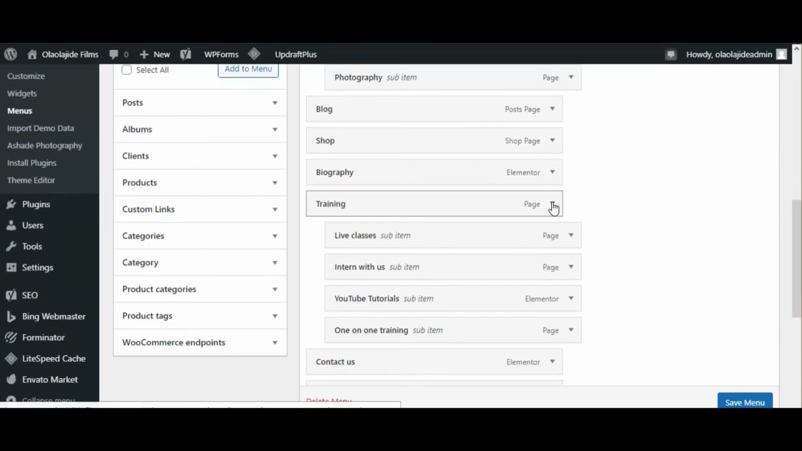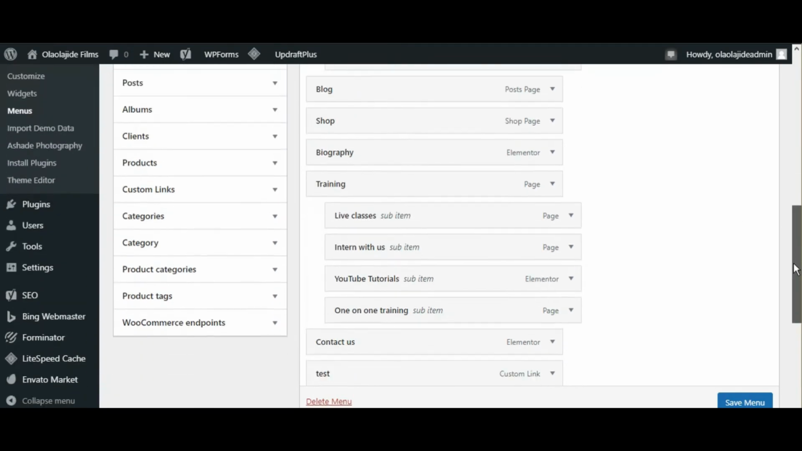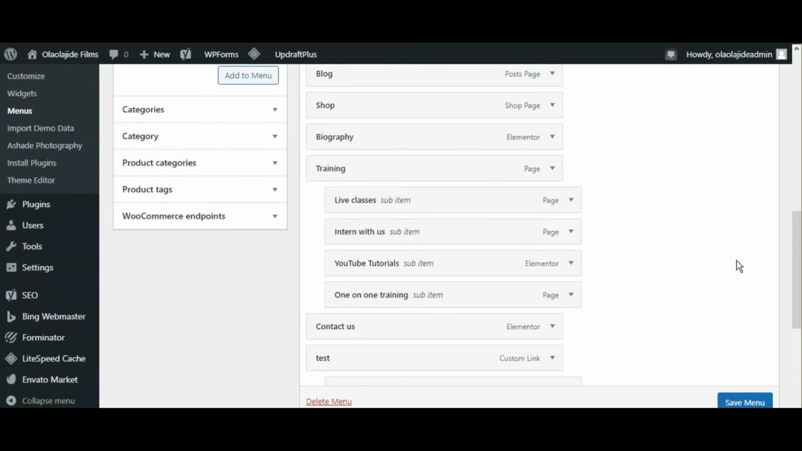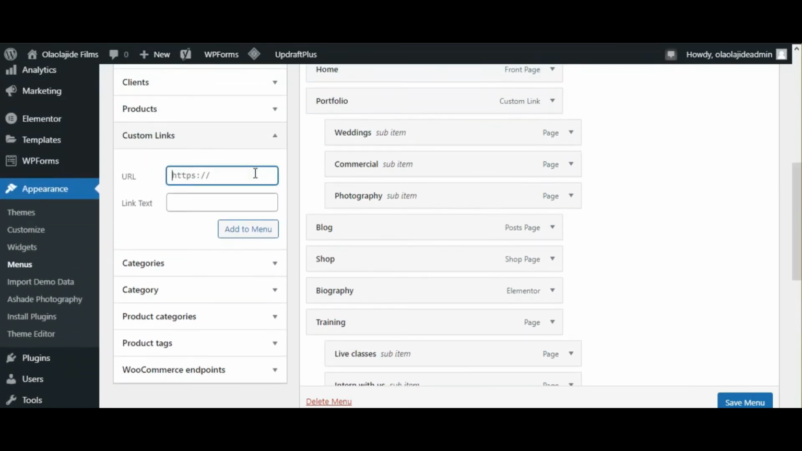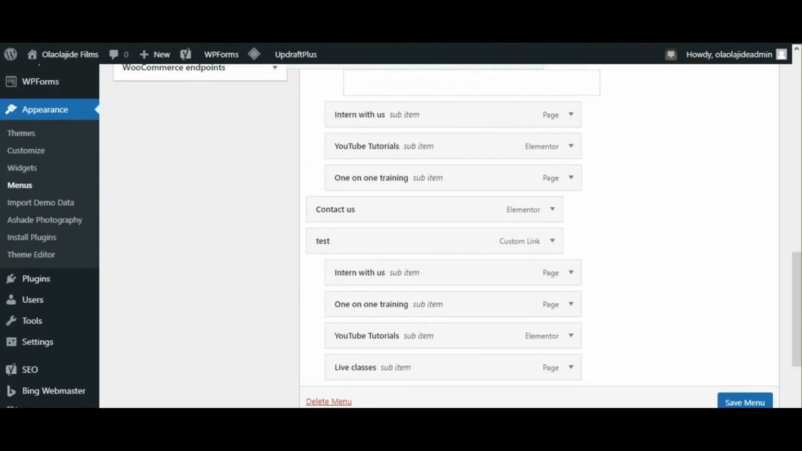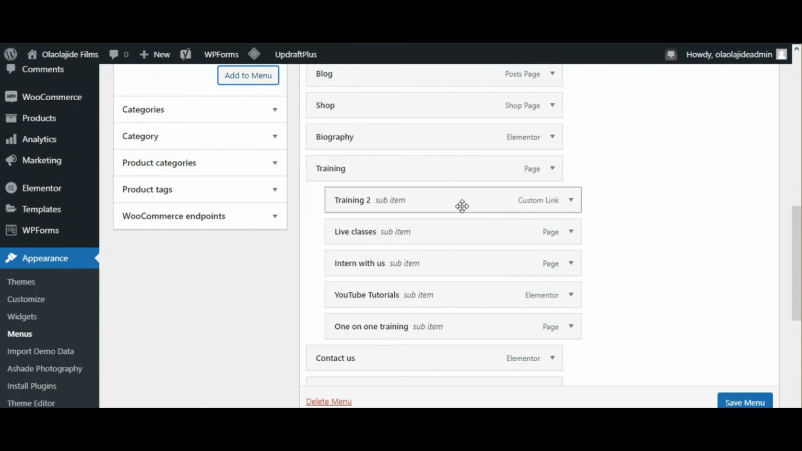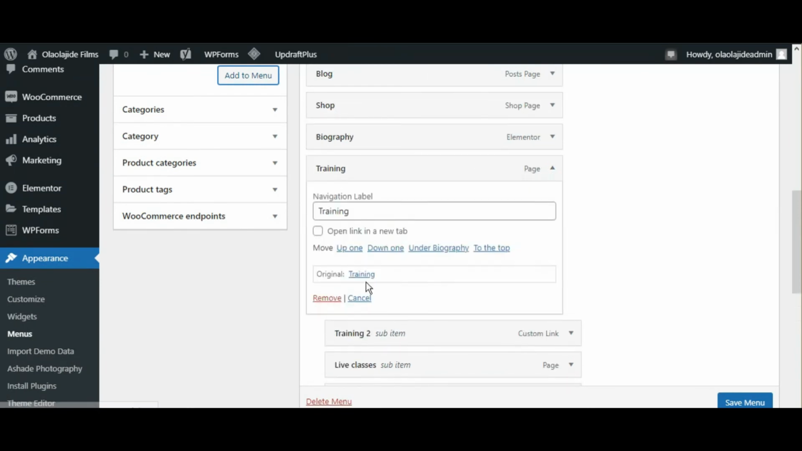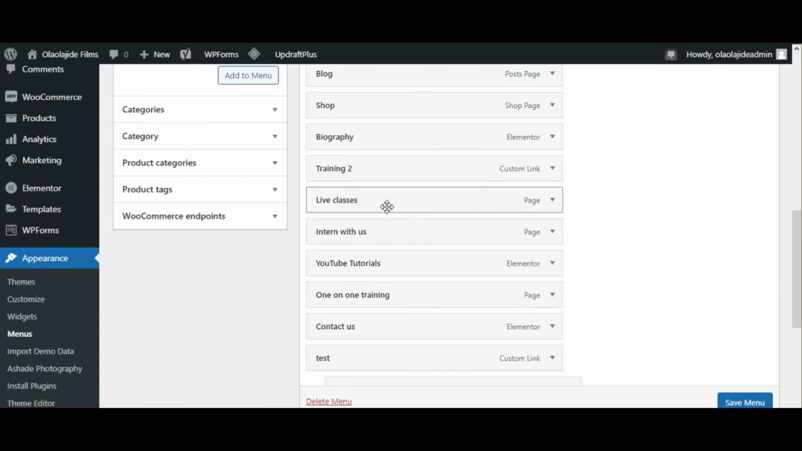So this is the training. I'm going to fix it. Same process. You go to custom link. Use hash. What's that? Training. Please follow this procedure step by step. Okay, I've added it. This is training. So I'm going to take it to where training is. Good. This is it here. So right now I'm going to remove the training page. Remove. Now put it under.